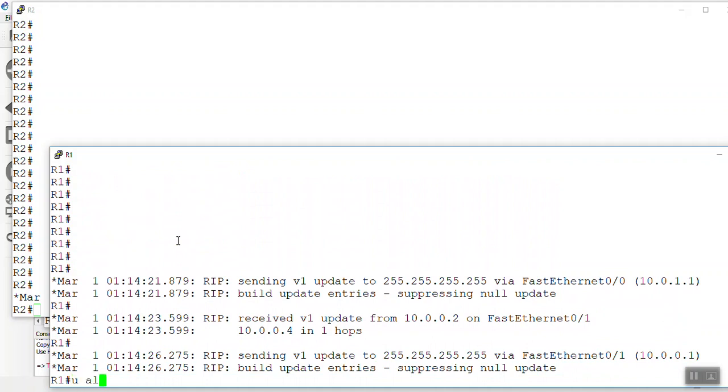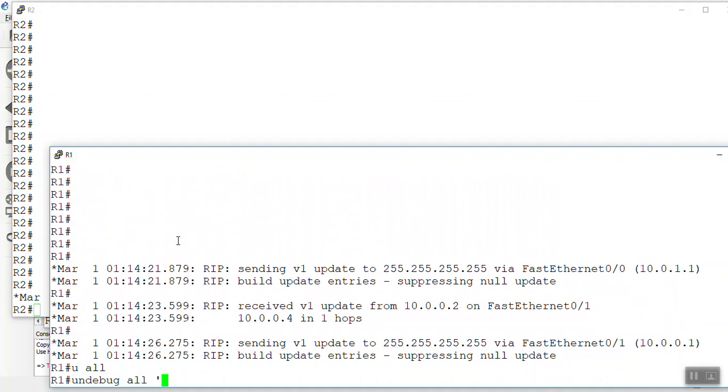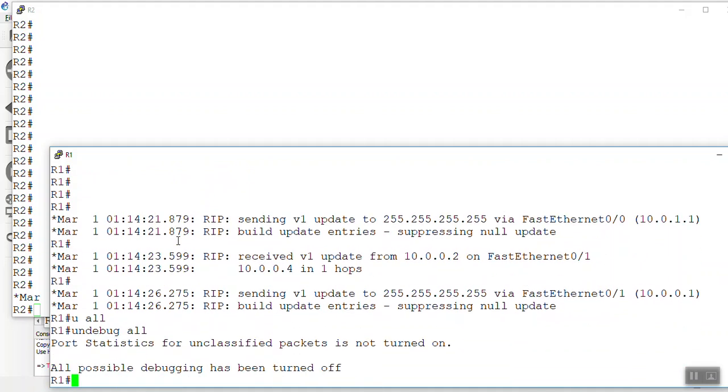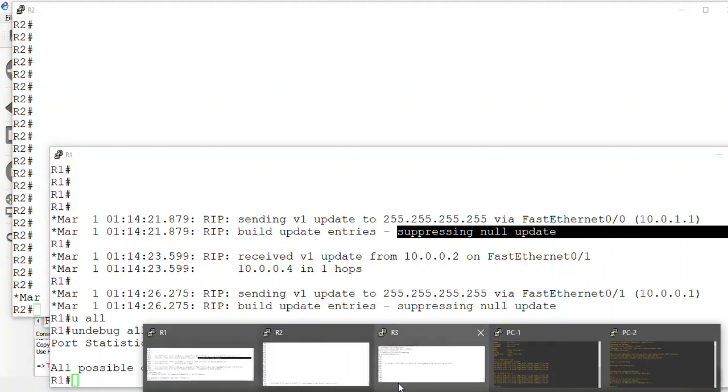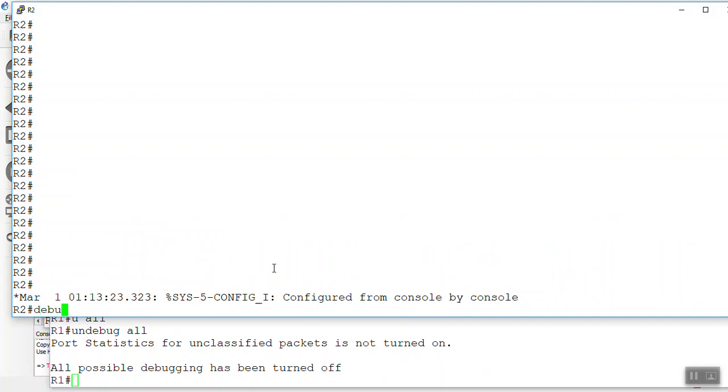See, sending version 1 update via FastEthernet 0/0. You see that an update is being sent via FastEthernet 0/0 with the source IP address of 10.0.1.1. Build update entries, it is suppressing an update. There is no update being sent. And why is that so? Let's go to router 2 and do the debugging, to try to understand how it is being sent.